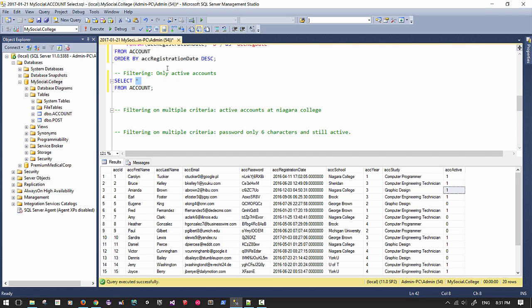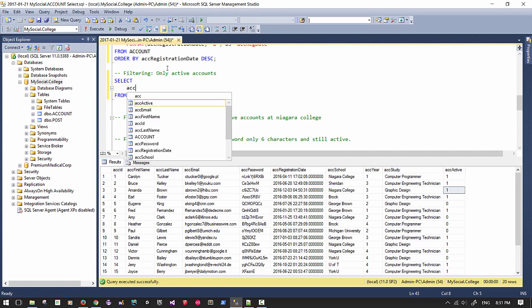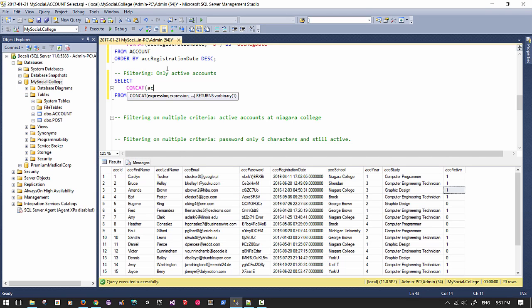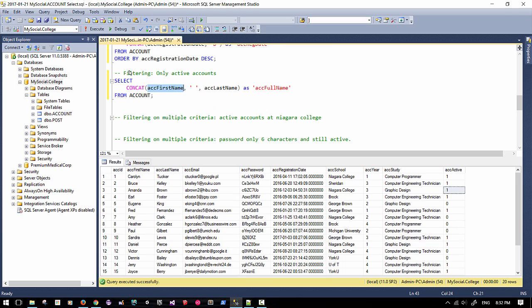So what I want to do, let's output just the person's full name. And I'm going to put in here another function that I think you guys might find useful. Now concatenate. Actually, let's call it ac full name. Remember I said that concatenating is when you put together strings, right?